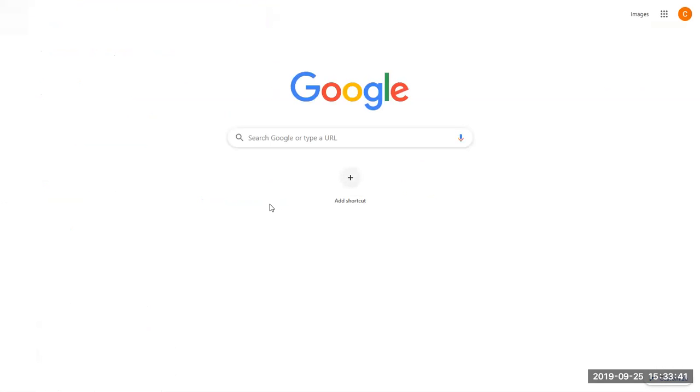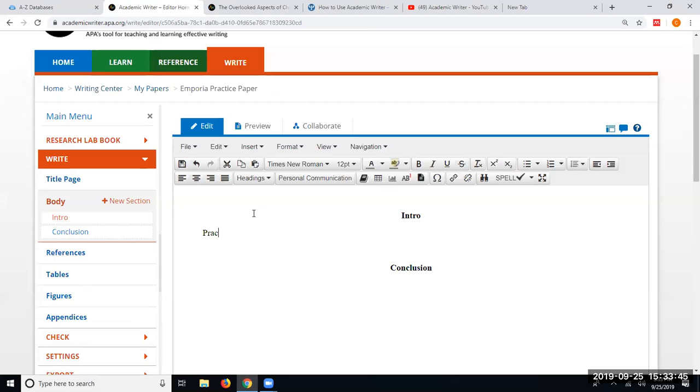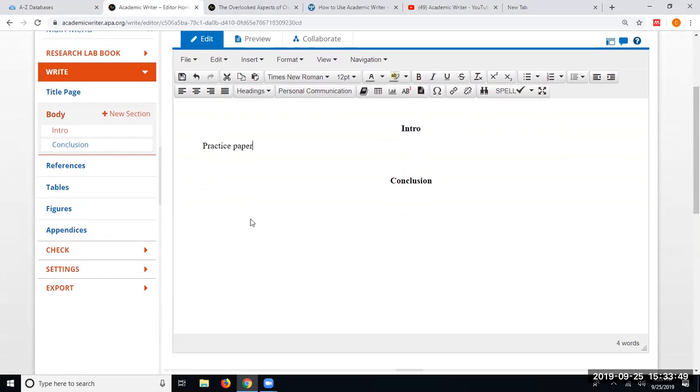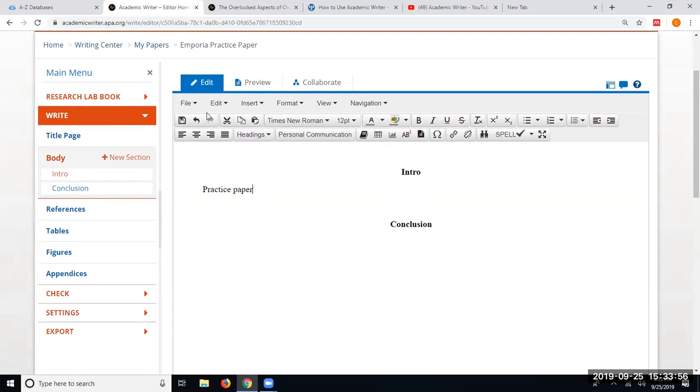You don't even have to do it. It just does it for you. Okay. All right. So as you're building your body up, you can create your new sections there and it would help you. So what we're going to do now is actually add the references that you just created from your reference center to this paper.